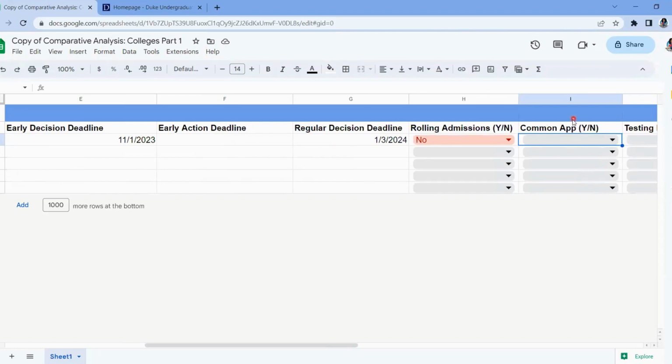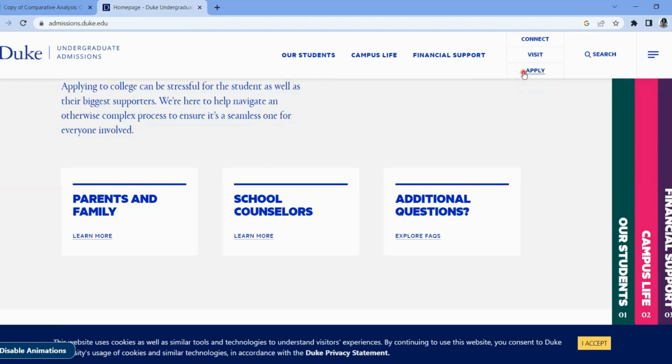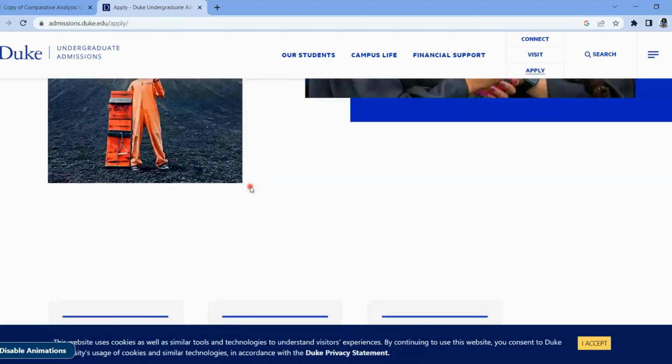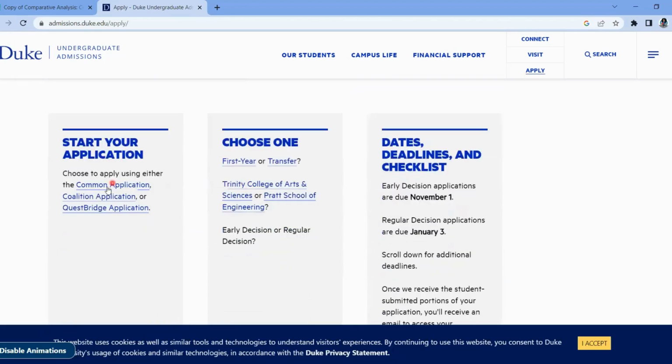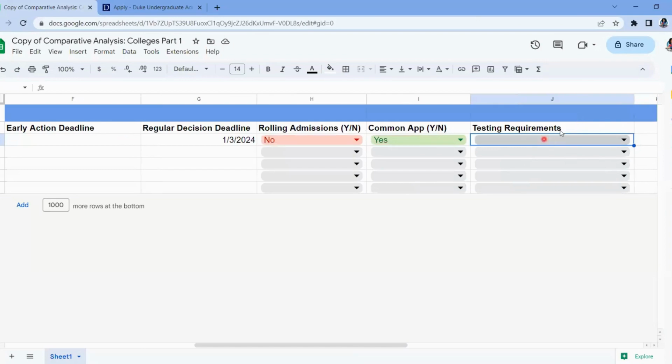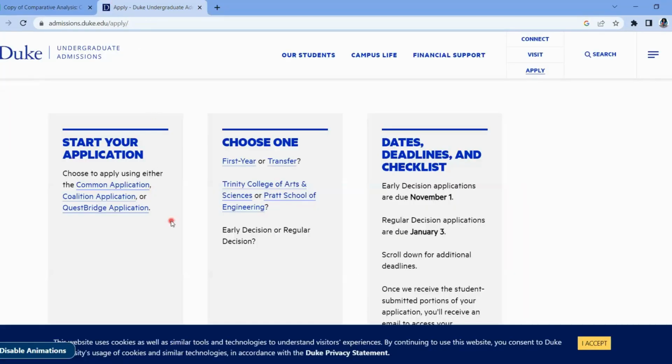In order to fill out column I, Common App, I'm going to go back up to apply and see what options I have to apply if they accept the Common Application. So it looks like Duke accepts the Common Application, Coalition Application, and QuestBridge application. I'm going to click yes for Common App. And we're going to actually explore the Common App later on in this unit. Then I want to know what Duke's testing requirements are now.